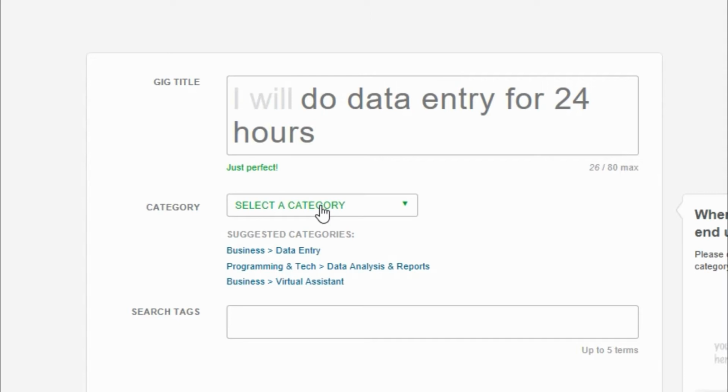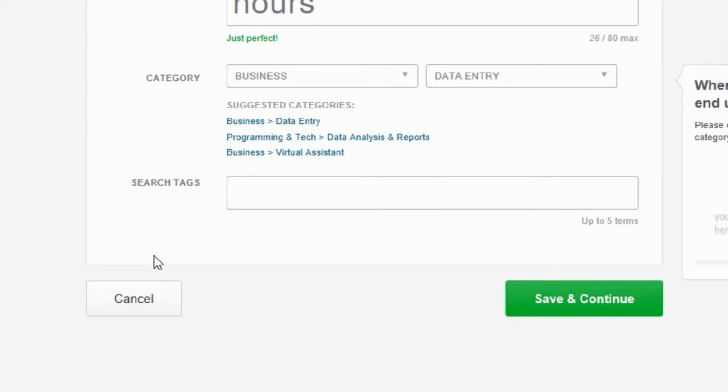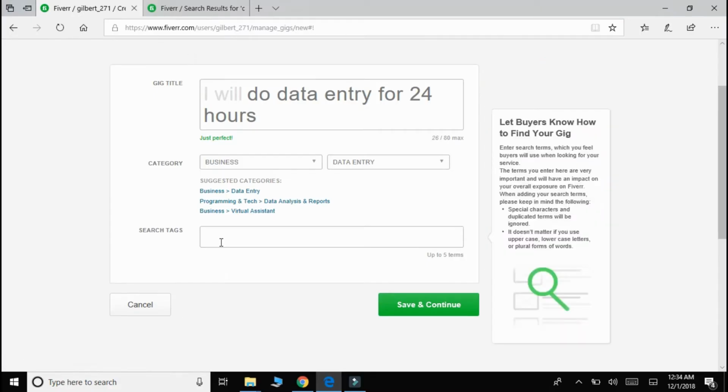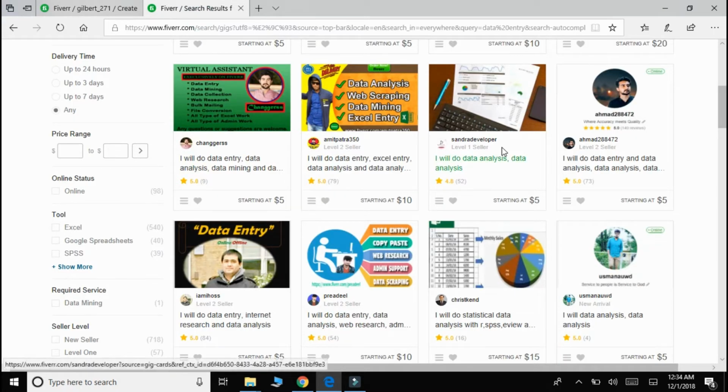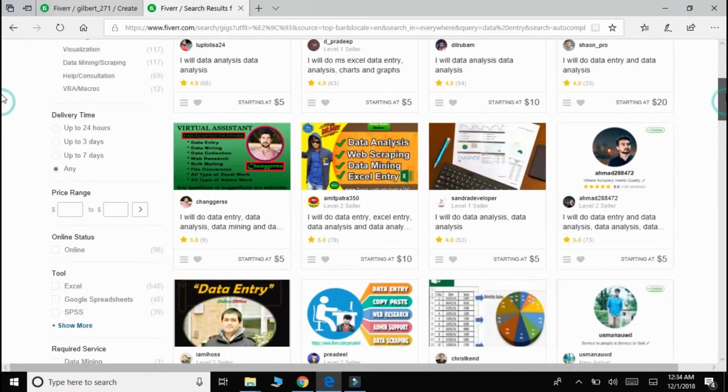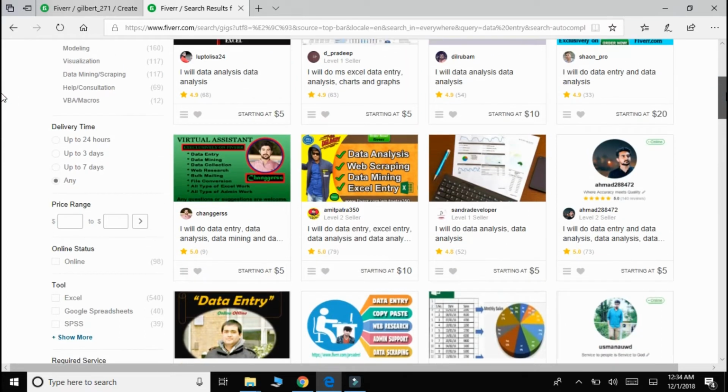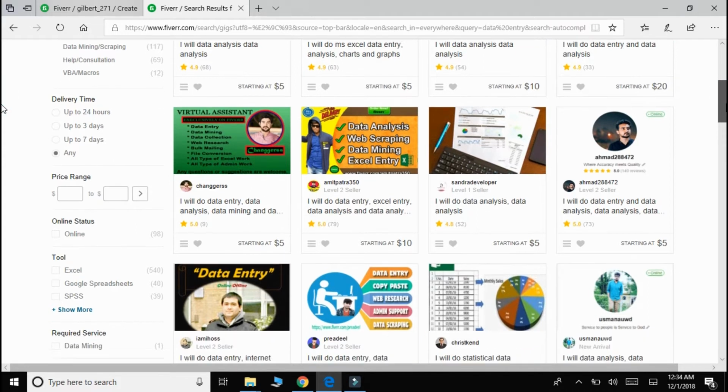After filling in your title, select the category and subcategory your gig belongs to. It may be shown in suggestions, otherwise you have to select from the drop-down menu. In tags, you have to type the keywords by which a buyer can search your gigs. If you don't know which tags you should use, you can search other people's tags on Fiverr here, but select the top seller, and you can just copy them.